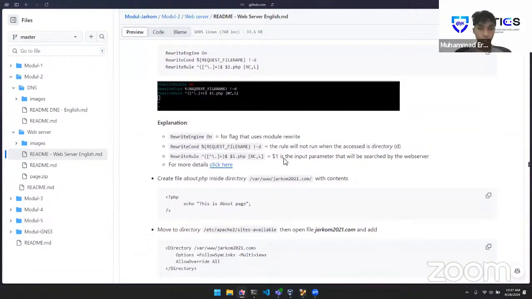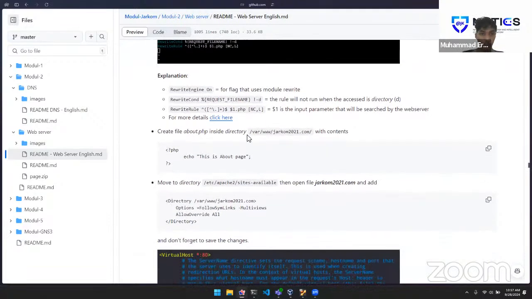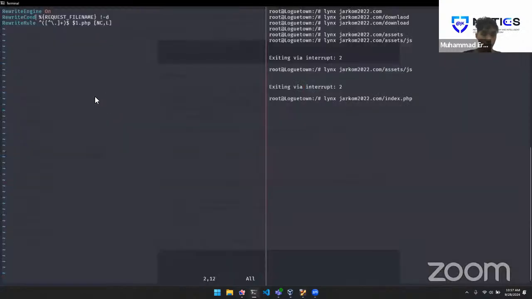Okay, this one. $1 is the input parameter that will be searched. And then for more detail, you can just click on the documentation of the Apache rewrite rule. And after that, we can just save it, I guess.